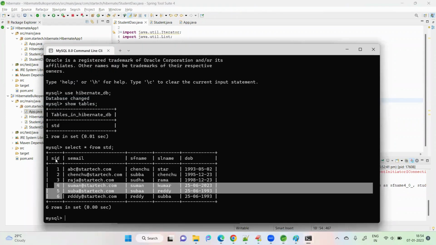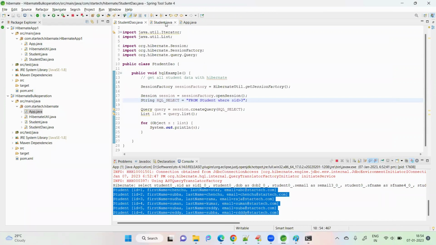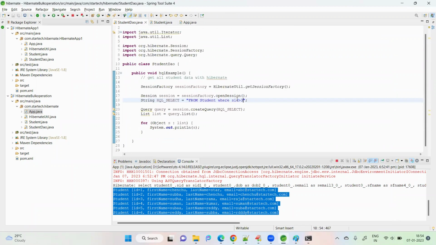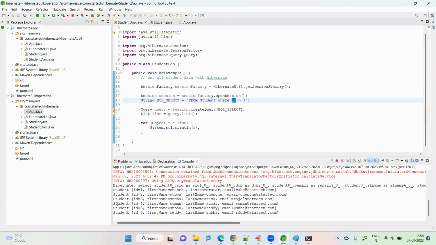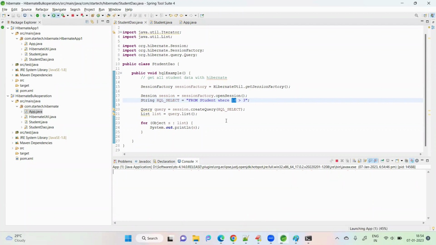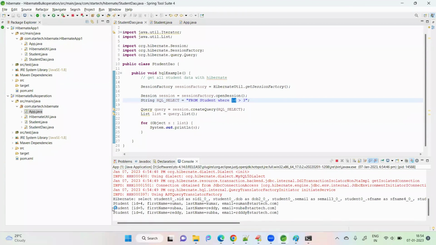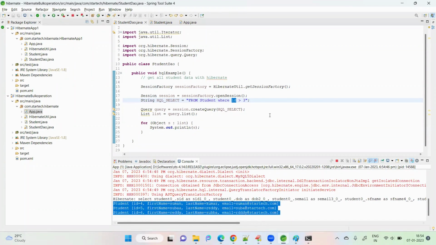So here I take SID. SID is a column name, but I should take the variable name. What is the variable name for this SID? I configured it here, only ID. Where ID more than 3, that means internally it will convert to from student table where SID more than 3. And this time it should get only 3 rows. These are bulk operations in SQL.